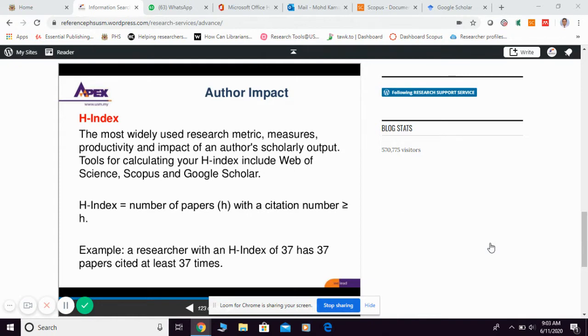So h-index is a metric that can measure your productivity and impact in a single number. It is widely used as a metric to measure researchers or author impact. And as you know, it is available in Web of Science, Scopus, and also Google Scholar.